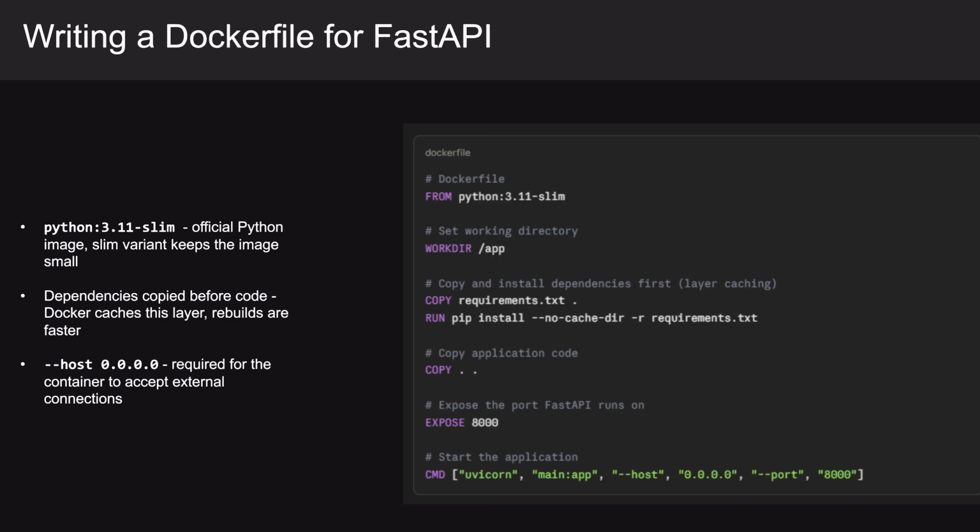EXPOSE 8000 documents the port, it does not publish it. That happens with -p at runtime. CMD starts uvicorn with --host 0.0.0.0. Without that flag, the app only listens inside the container and external traffic can't reach it.